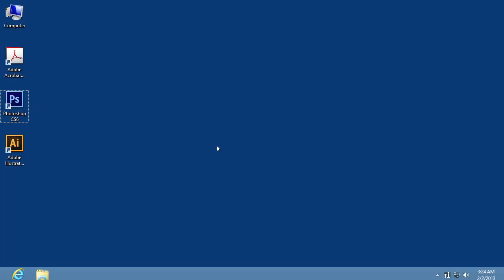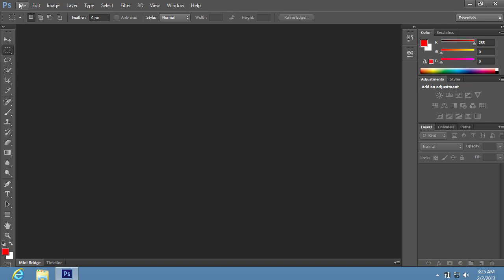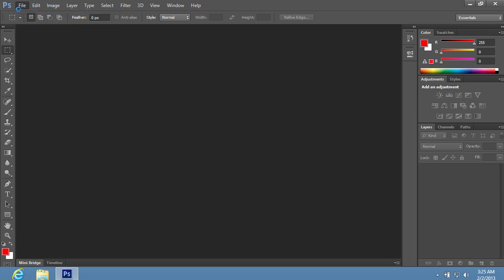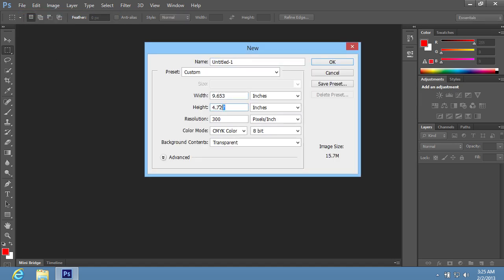In this video tutorial, we will show you how to create mixtape covers with Adobe Photoshop. Launch Adobe Photoshop. Go to the File menu and choose the New option from the drop-down menu to create a new document. In the appeared window, set the document width as 9.653 inches, the document height as 4.728 inches, and document resolution as 300 pixels per inch.